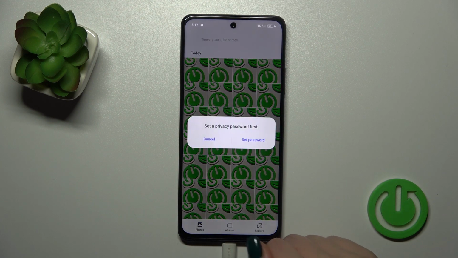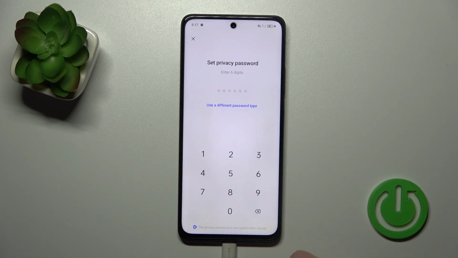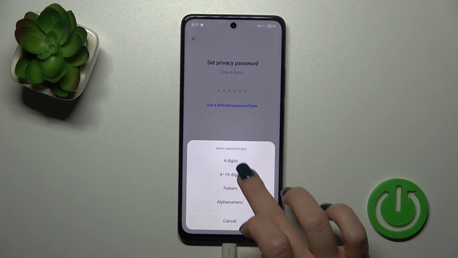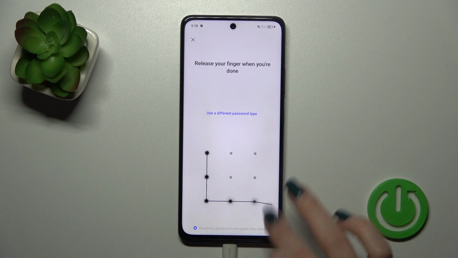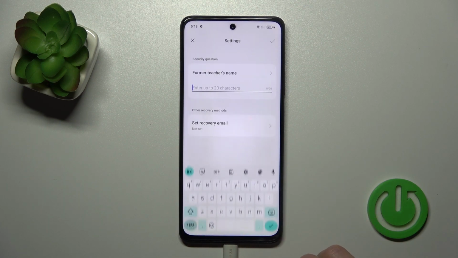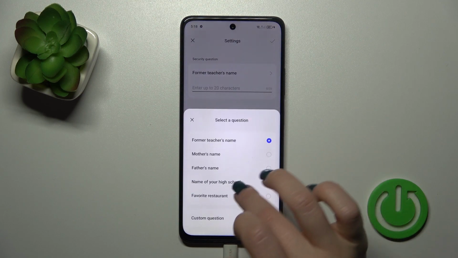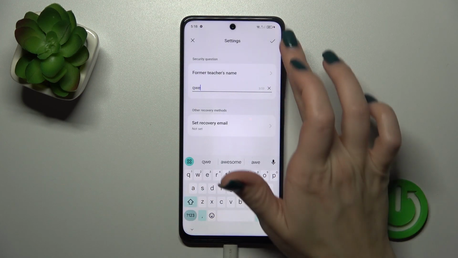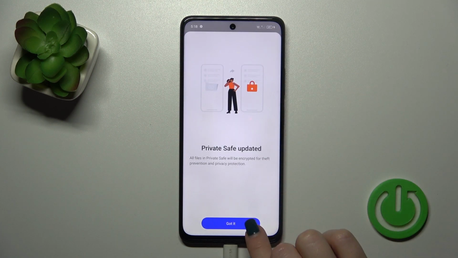Just tap to hide. Now we should set the privacy password, so just tap to set password. You could use 6-digit password or use different password type. For example, I'll use the pattern. Just enter the pattern. Here we got the security question. You could use one from them or use your custom question. Then just tap to OK in the right upper corner.